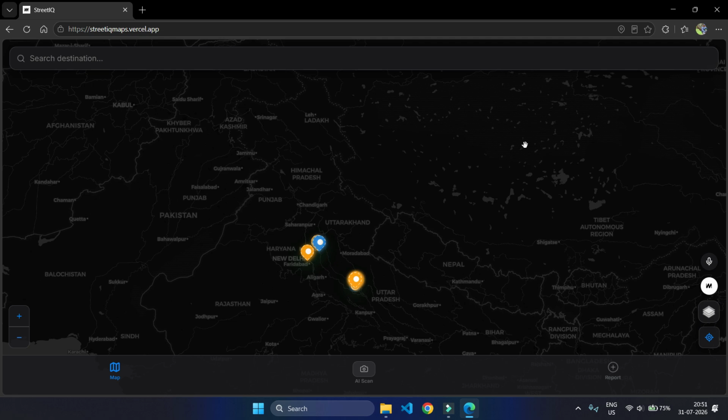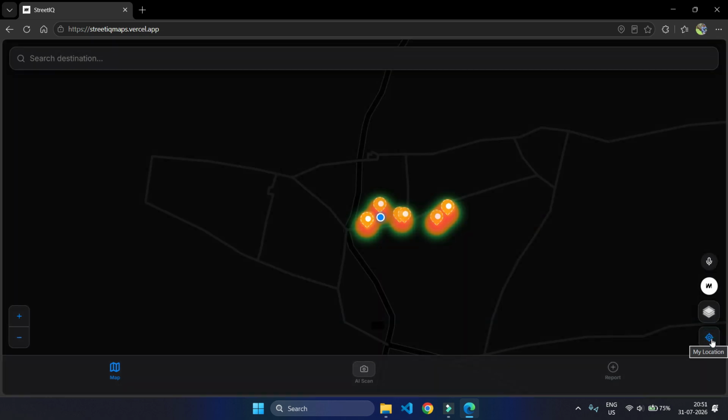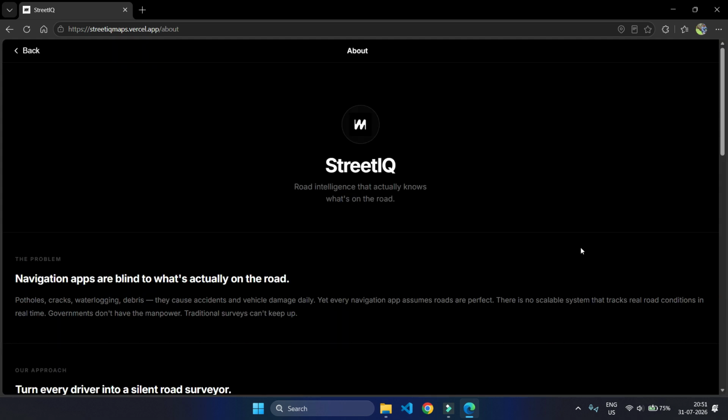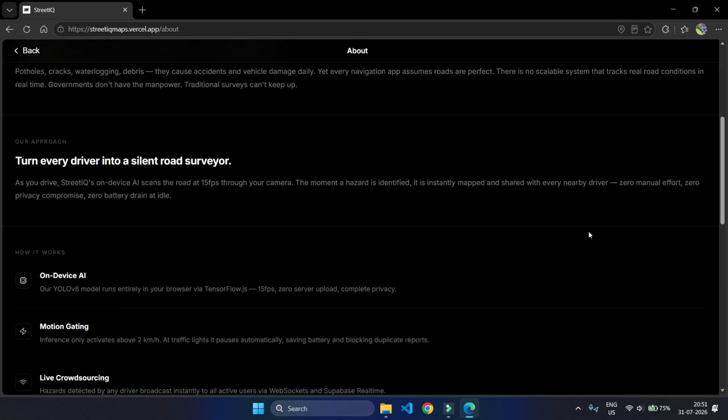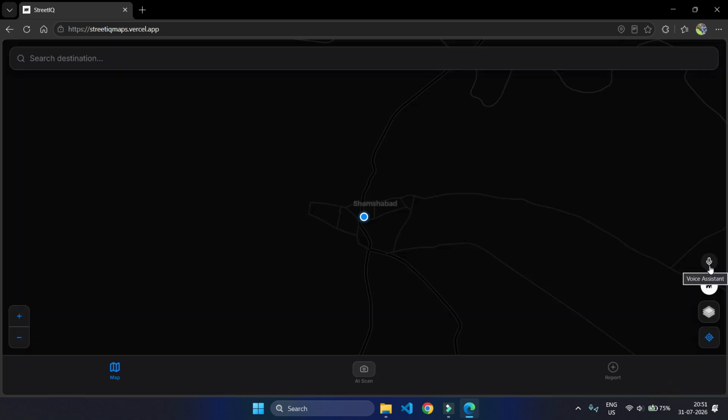The GPS locate button on the right side. Tap that and the map instantly snaps you to your live location. Clear, instant and no delay. The OpenStreetMap logo button on the right side, tapping that takes you to the About page where you can read more about how the platform works, the tech stack, and the problem we are solving. The mic button, this is the hands-free voice assistant. I will come back to this in detail because it is one of the most unique features we built.